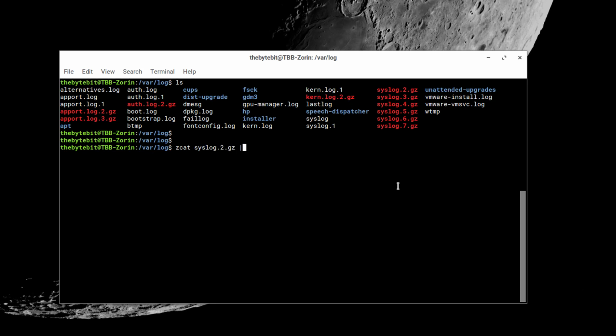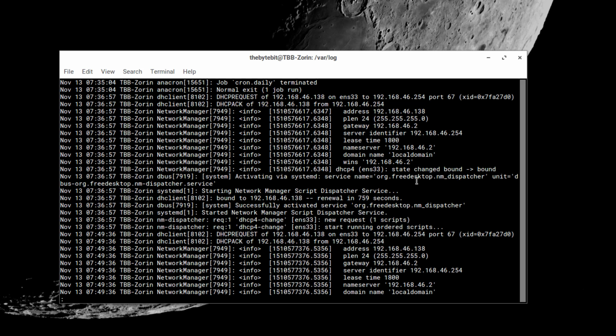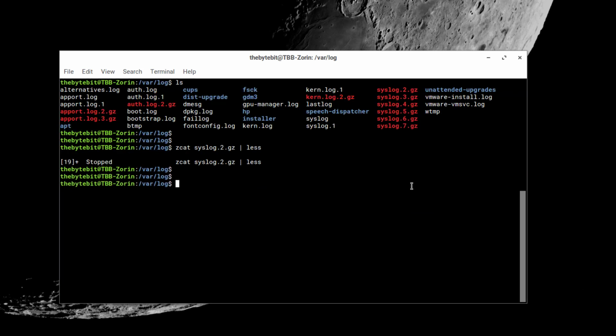And I'll again pipe that to less, and you can see that it automatically, on the fly, will uncompress that file and show me the contents as I need it. Now you may be asking yourself, well, okay, they're just numbered. How would I know which one to go with? Well, in order to do that, you want to filter the contents of this folder differently.